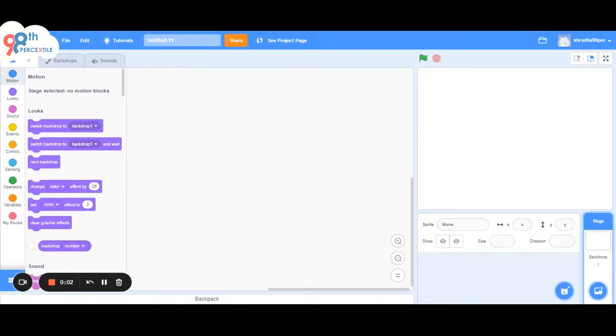Hi everyone. So today we're going to create a game in Scratch. Okay, the game's name is Avoid the Laser. Right now, this is a very simple but very fun game. In that, I'm going to take a very simple background.